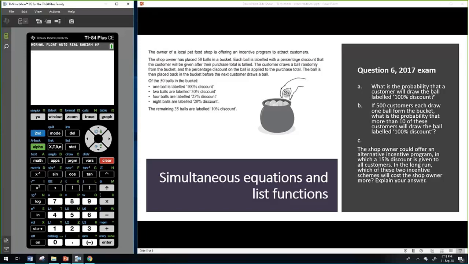They eventually came up with the idea that they would put their values into the list. Just to organise it a little bit more, we have our 100% discount, our 50% discount, 25, 20, and 10. There's 1 out of 50. And here are all of our probabilities.